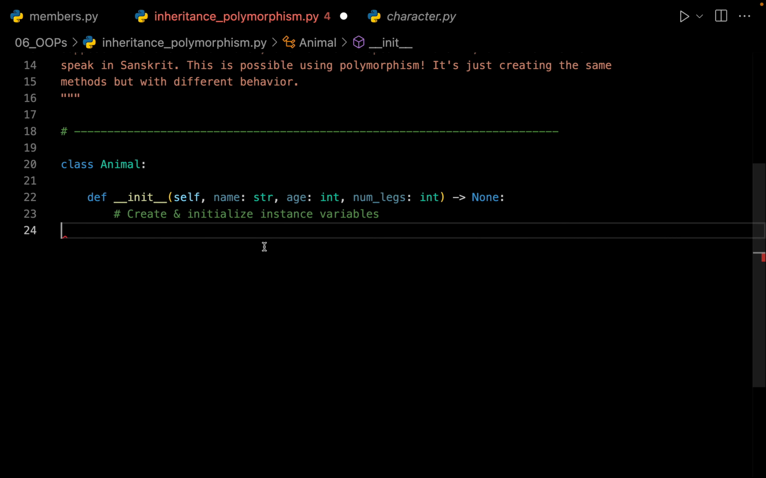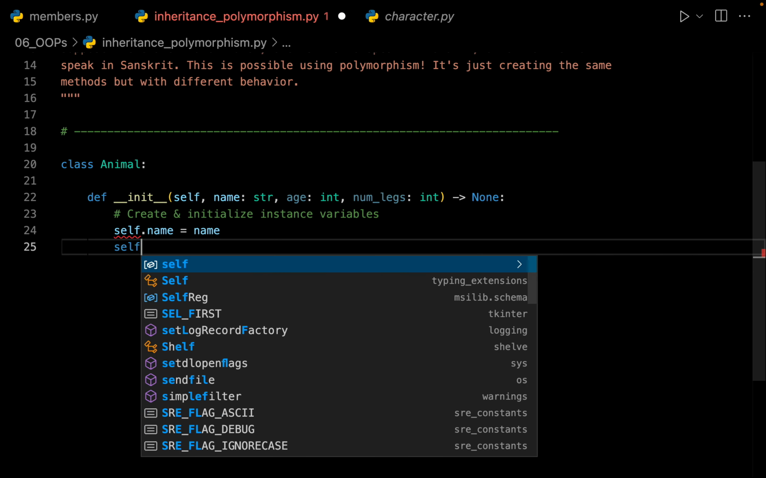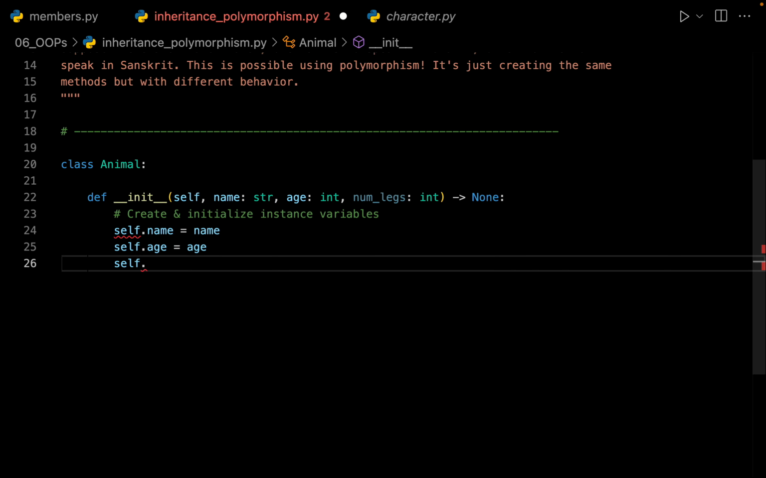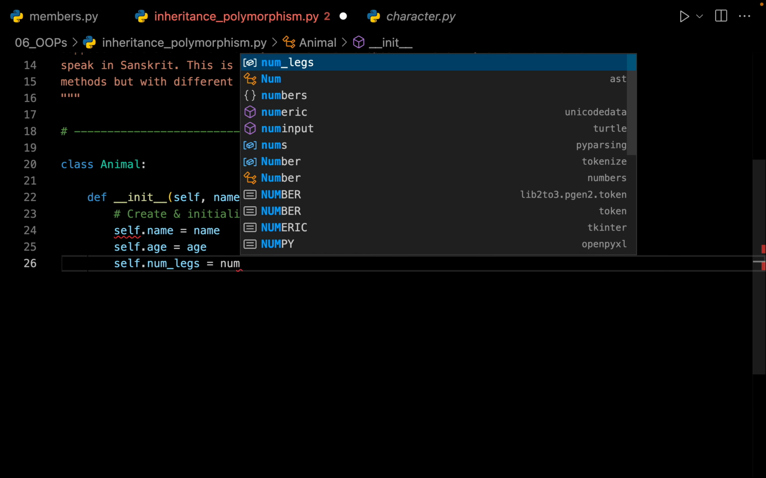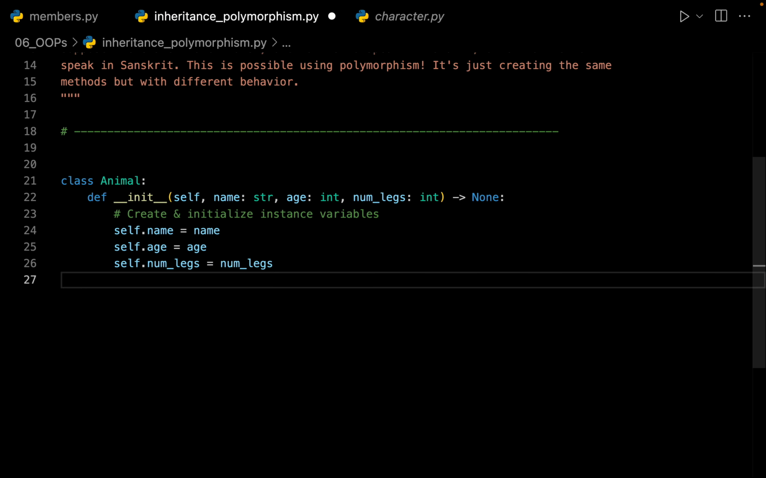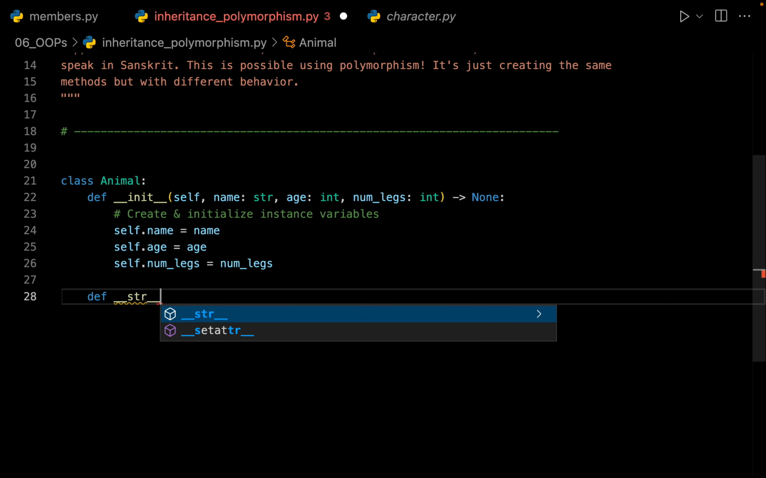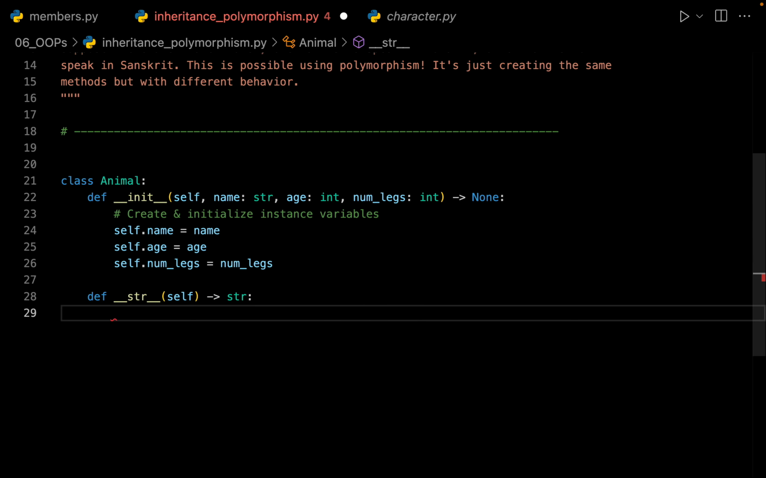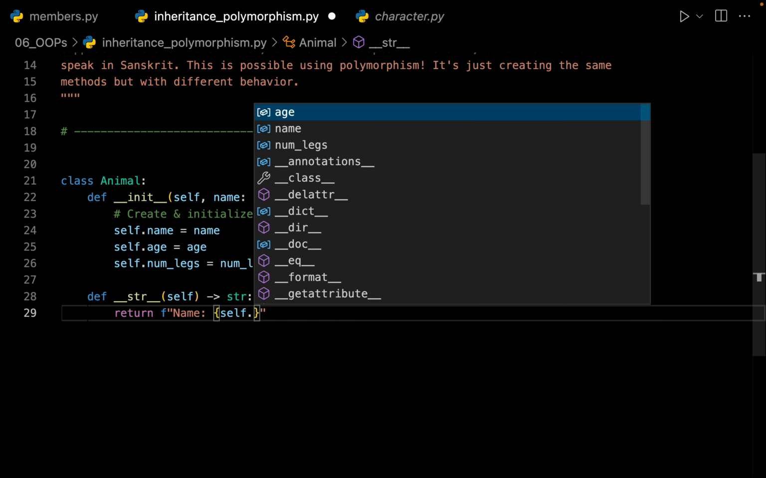Let me put up a comment that we are going to create and initialize the instance variables. Let's start creating some of our instance variables. So I can say self.name is equal to name, then self.age is equal to age, then self.legs is equal to num of legs. Let us also create the str method. So I can say define __str__, it takes a self, it returns a string, and here let's say we can just return the name for now. So I can say name, and this would be self.name.